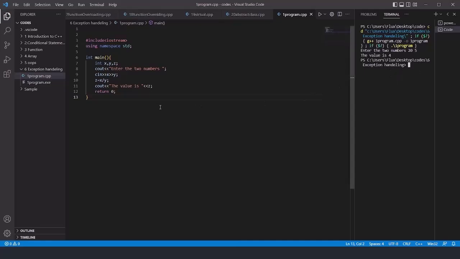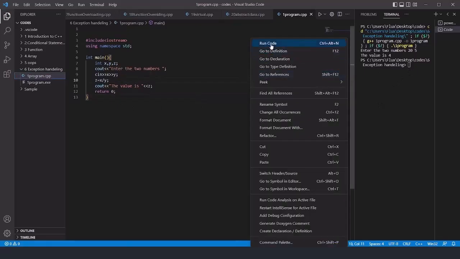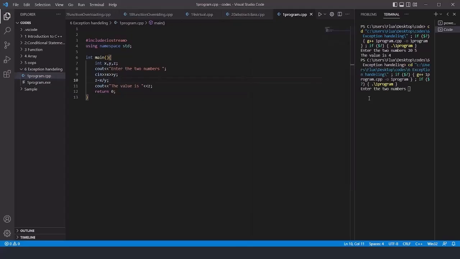That is correct. Now if I want to give y as 0, what happens? Let's see. I'll right click and run the code again. After running the code, I'm giving 20 as x and the value of y to be 0. I can give that because I'm taking input from the user.